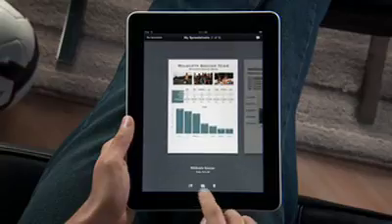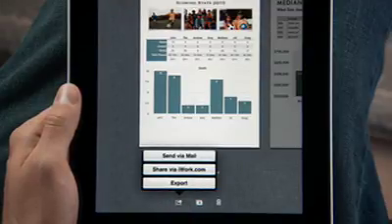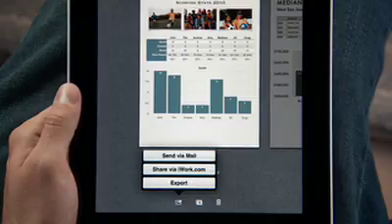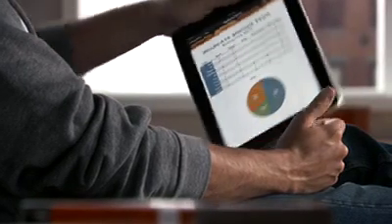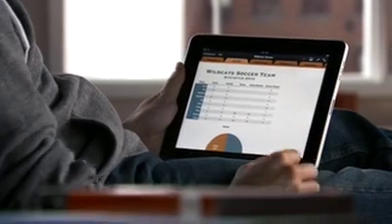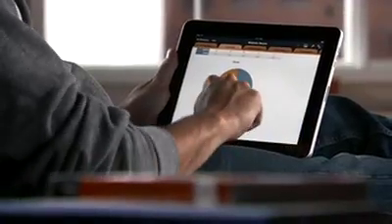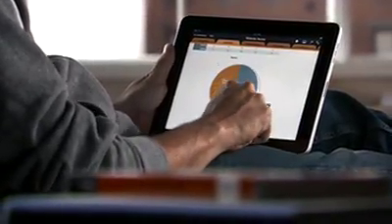When you're ready, you can send your work via email, upload it to iWork.com so anyone on a Mac or PC can view it, or easily export it as a Numbers or PDF file so you can use it on your computer. You can buy Numbers from the App Store. With Numbers on iPad, you've got the power to manage your data and create stunning reports right in your hands.